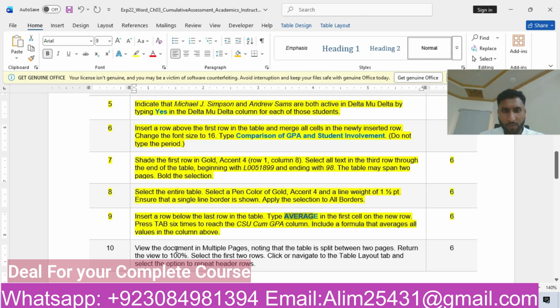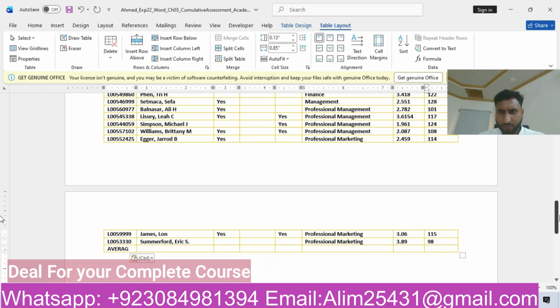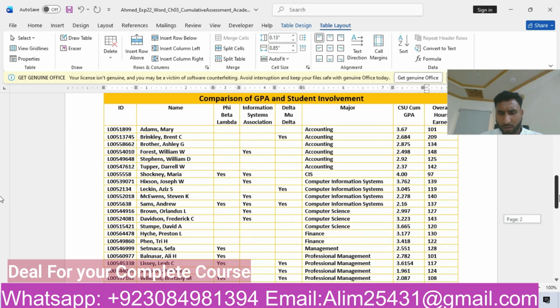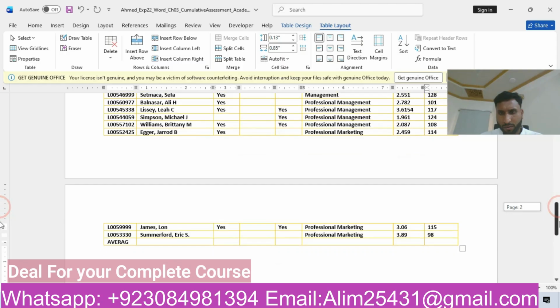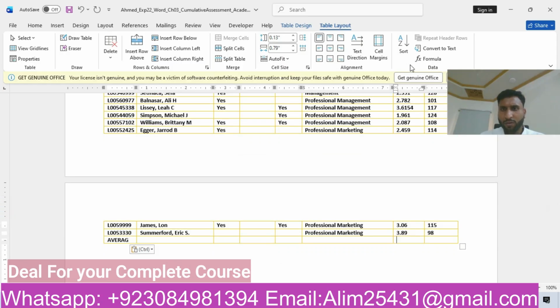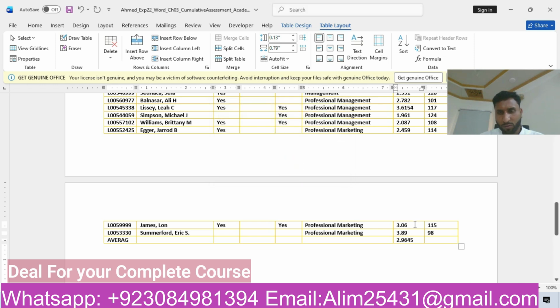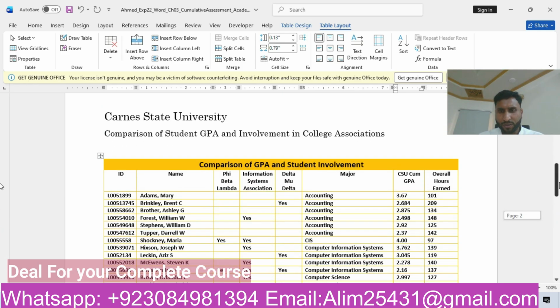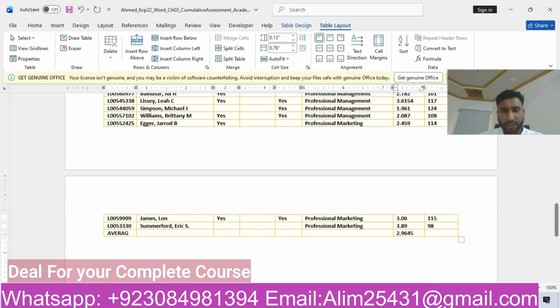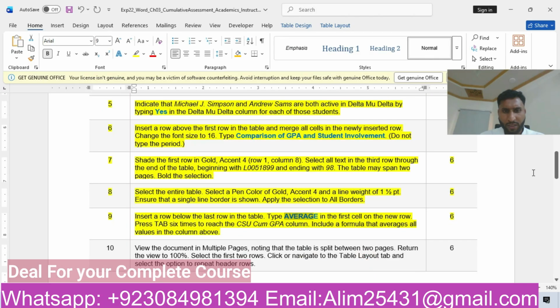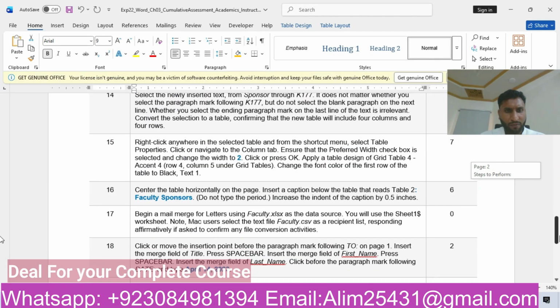In the GPA column, include the formula of the average of the values in the column above. So we will select the cell, and here we need to insert a formula of the average of the cells above. We will press OK. So an average is applied to our required range of the GPA column. That's our step number 9.